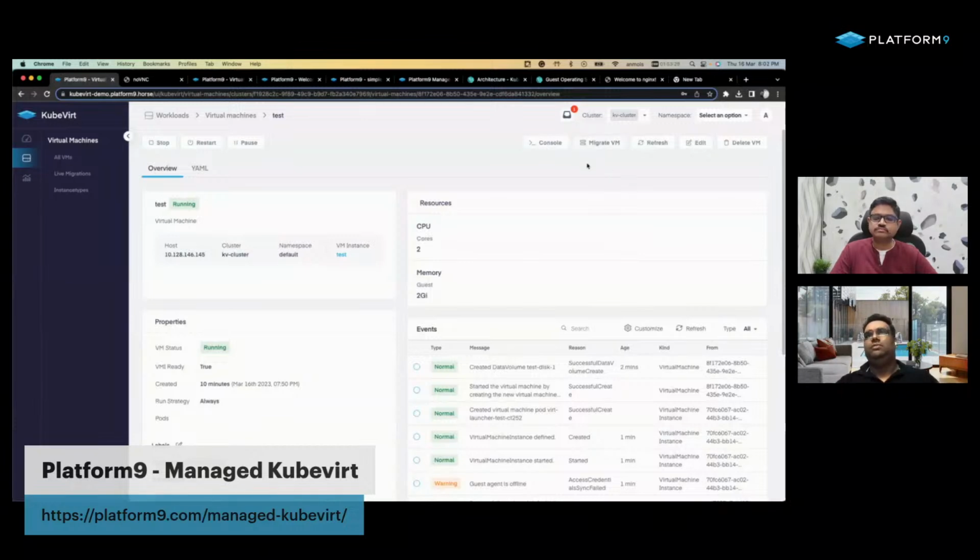And along with this, what you can do is, I just demonstrated using the console. Along with this, you can migrate a VM. So let's say you want to put the node on which this virtual machine is running into maintenance mode, right? So what you can do is quickly click on migrate VM, and what it will essentially do is schedule a job to migrate this VM to another node which has enough CPU and memory and other resources to schedule your VM, right?